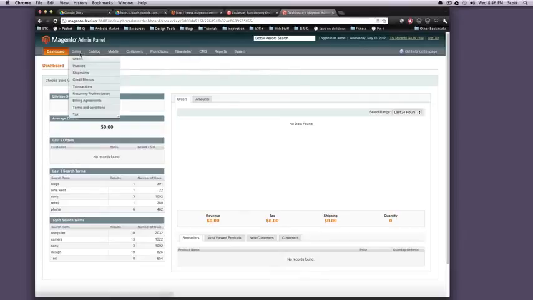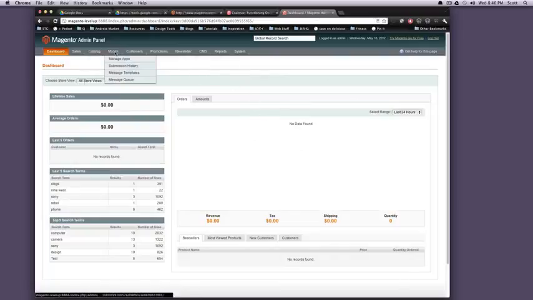So in the last lesson we went over sales and catalog, and I showed you a little bit about this dashboard. So now we're going to move on to mobile.